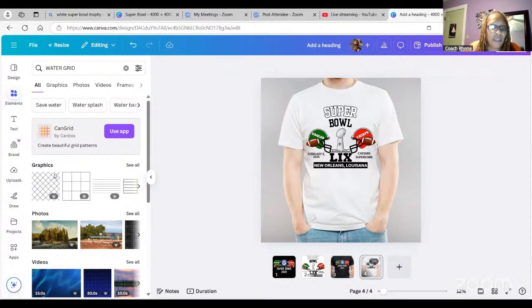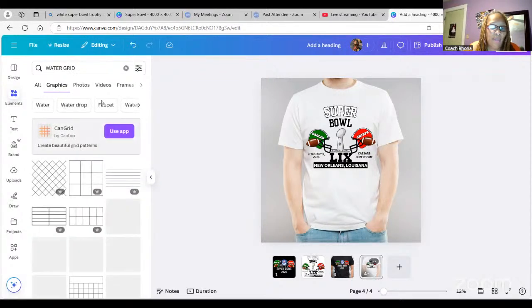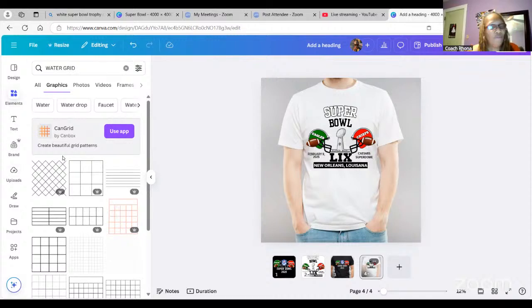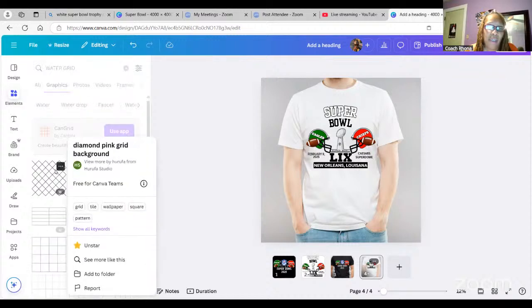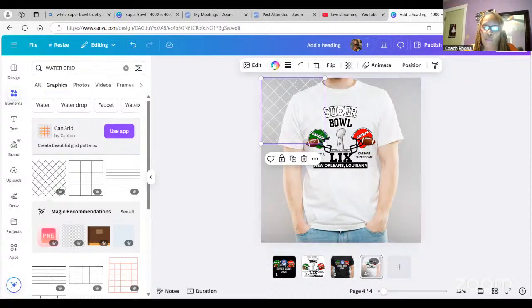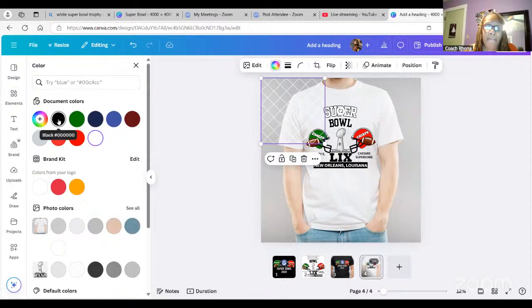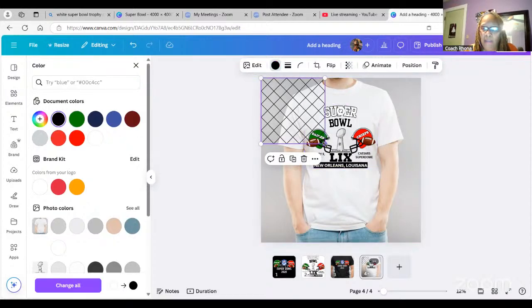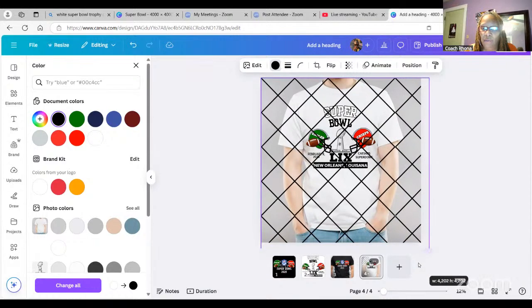So I'm gonna click right here where it says graphic. I can go up here and click graphics as well. As I said before, if you have the free version of Canva, you cannot use anything with the crown by it. So you would have to use the free elements, but I do have Canva Pro, and I'm gonna click on the three dots, and this is called Diamond Pink Grid Background. I'm gonna go ahead and click on this one. All right. And I'm going to change it to black because my t-shirt is white. So I'm going to click on color. I'm going to use the document colors, which is black. And I'm just going to go ahead and stretch it out.